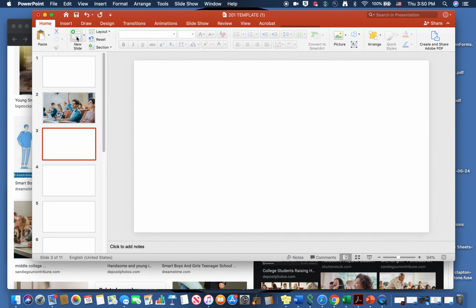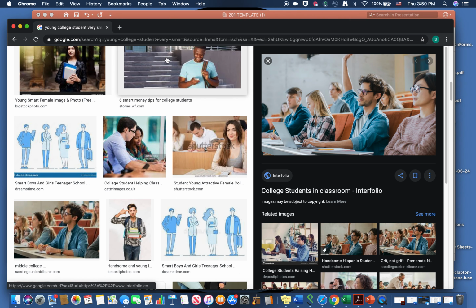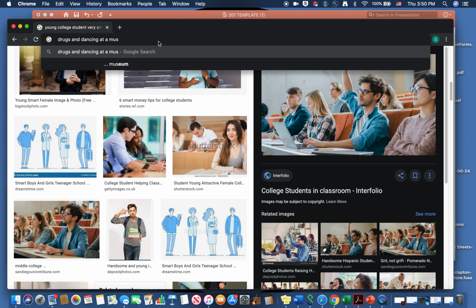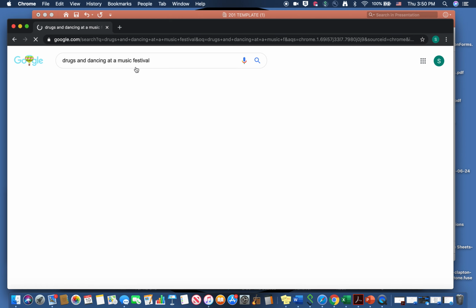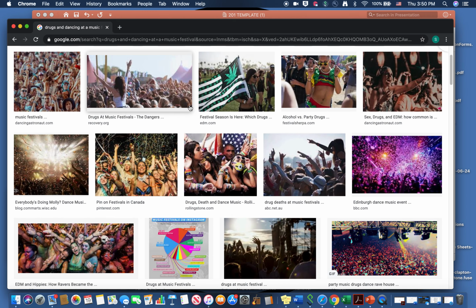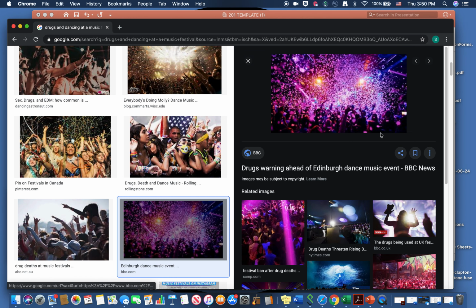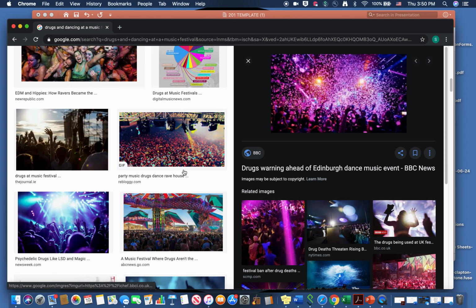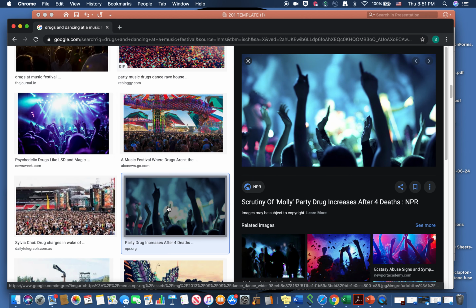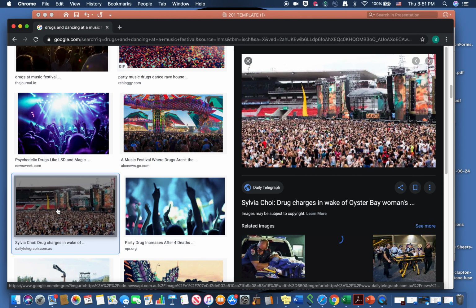So I'm going to go ahead and add a new slide here and come back up and let's search for drugs and dancing at a music festival. See what sort of images we can find here. Let's go with maybe if it's large. That's not very large. I've already got an image of the person, so I don't want someone else up close, but maybe something that represents dancing and drug use at a music festival.